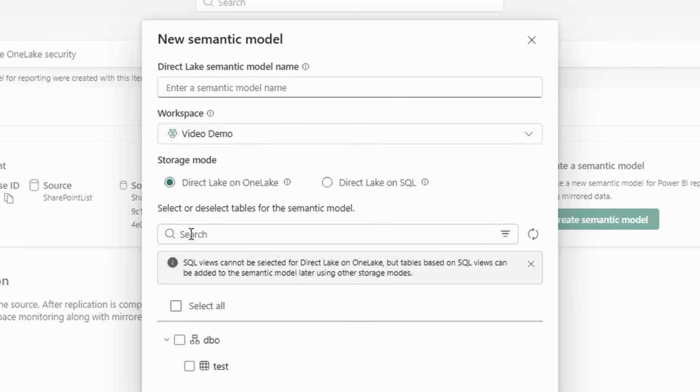I opted to build my semantic model using Direct Lake on OneLake. Now, what this means is that I am constrained to how much data I can load into memory. I don't have that direct query fallback. It also means that I can't access views. However, it gives me the advantage that I can then add additional data to blend with this SharePoint data.